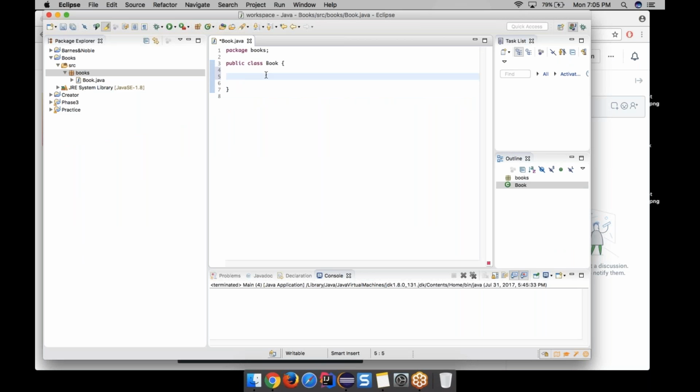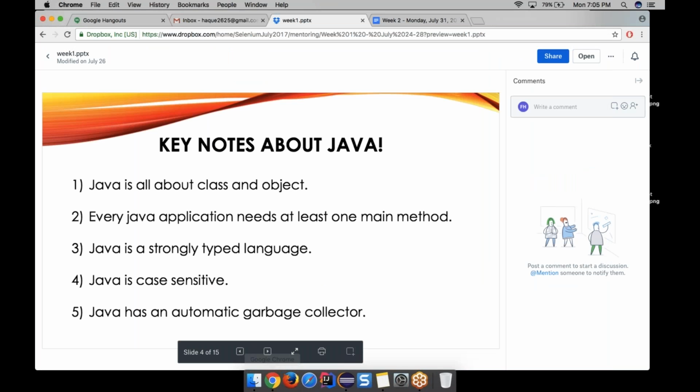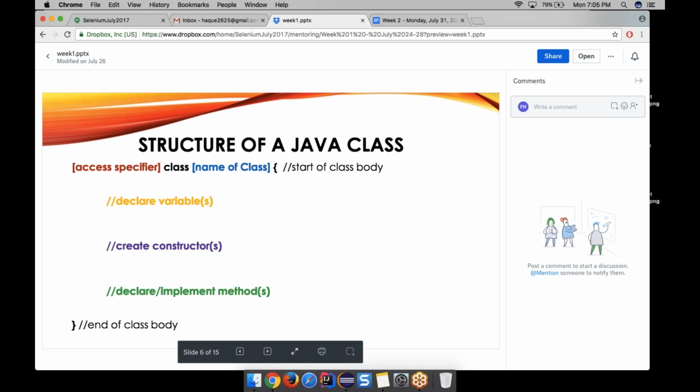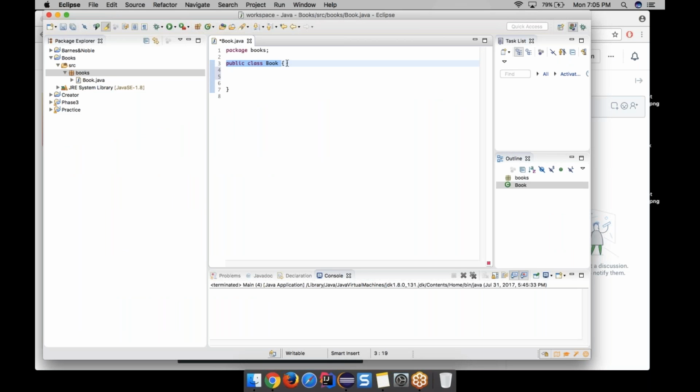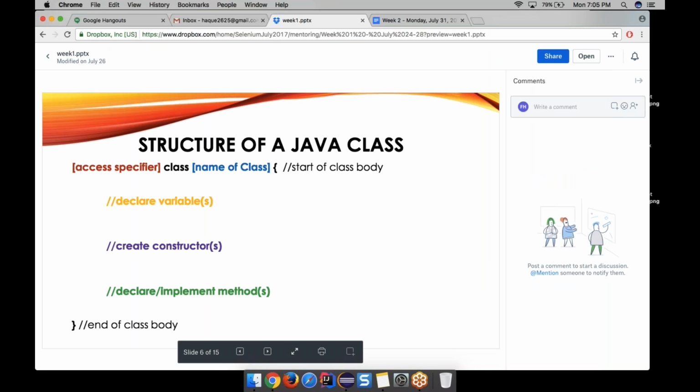Okay, so we created our class book. Now let's go back to our PowerPoint. This is the structure of a Java class. So what is the red part and what is the blue part for the thing that we just created? What we used is public class Book, followed by the open bracket and close bracket. So we basically created this part right here and this part.